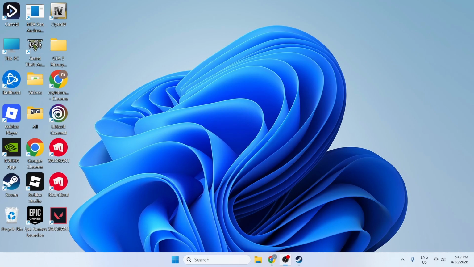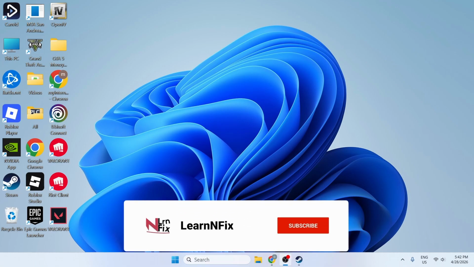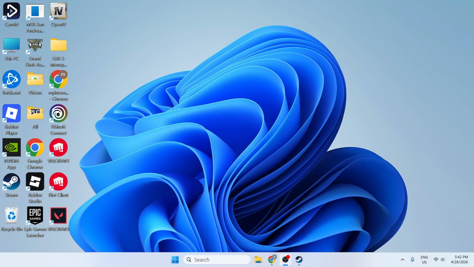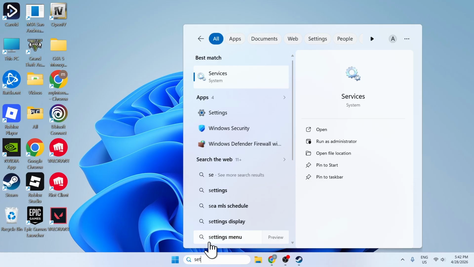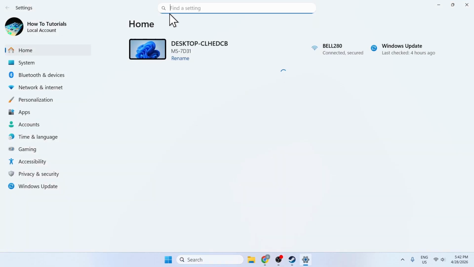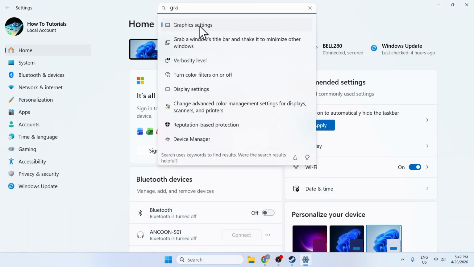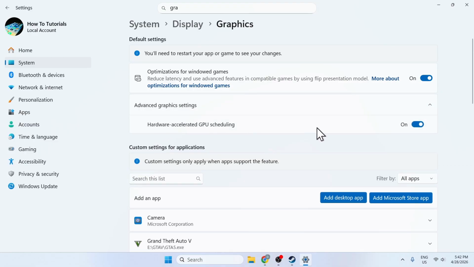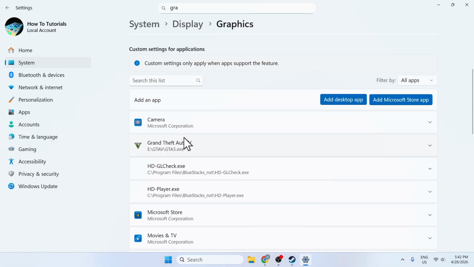In this video, I'm going to show you how to fix the Windows 11 freeze issue when alt tabbing from any game. First, go to settings, then search for graphics settings. Under advanced, make sure you enable this option. And then find the game that you are playing.